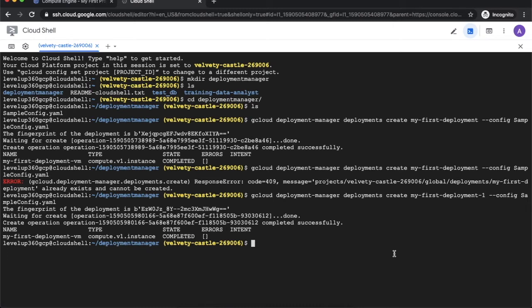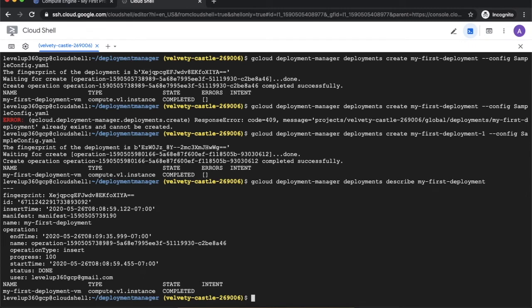If you want to describe your deployment, you need to simply execute a command gcloud deployment manager deployments describe and define your deployment name. So first let's describe this deployment and see you are getting the description of the deployment that this is the fingerprint, this is the ID, the insert time, manifest, the name of the deployment, operation which is being created, operation type, and user who created this particular deployment and start time. And this is the state of the deployment.